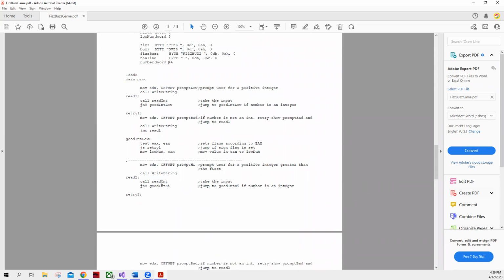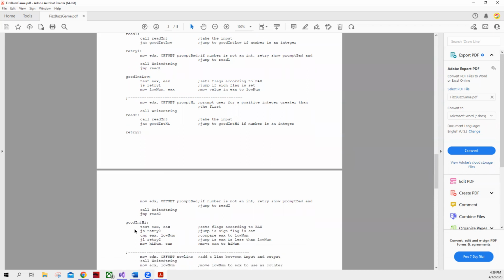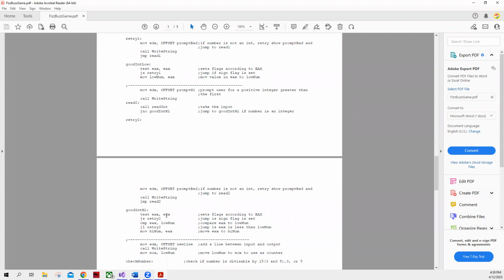And we save it, and obviously it's going to get saved in register EAX. And the same thing: if there is no overflow, it's going to jump to good int high, which is for good integer, the high number. We do the test again to make sure it doesn't set the negative flag, and if it does, it goes to retry again.